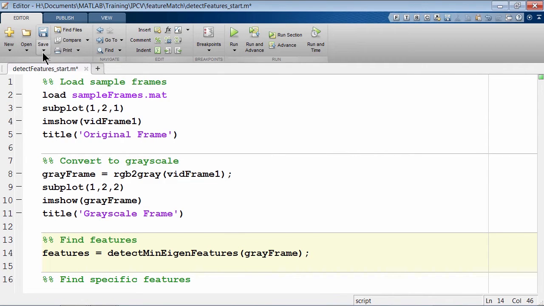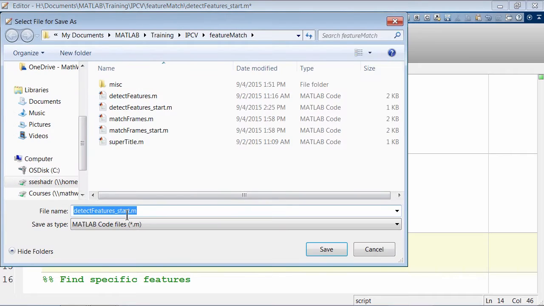Let's go ahead and save the script here as detect_features_min, which stands for minimum eigenvalue here.